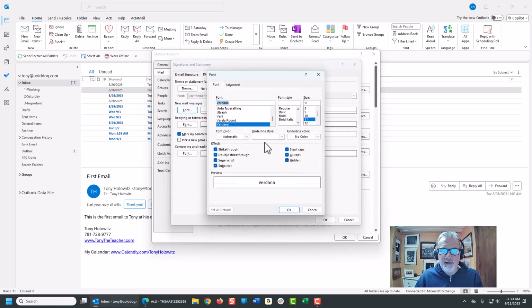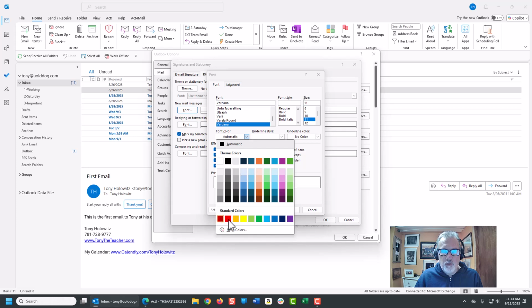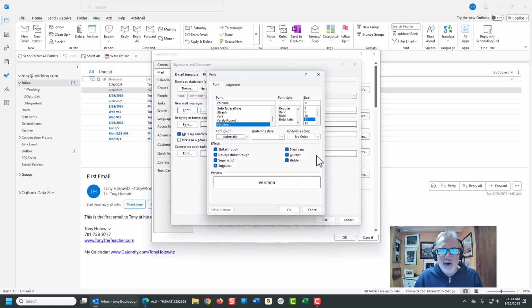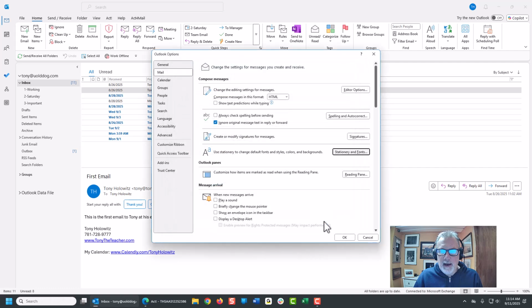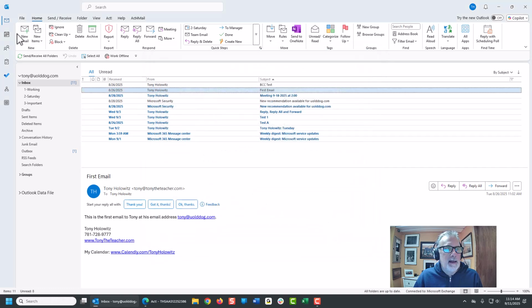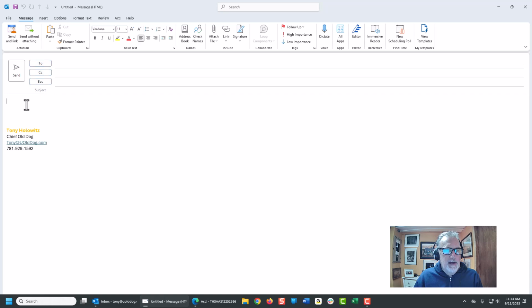Let me go back to that for a minute. What I could also have done is I could have changed the color. I could have changed it so it was red or dark red. Again, don't do that. It's just against convention of the way emails work. But I will do Verdana 11. I'm going to click OK, OK, OK again. Let's go new email. And when I start typing, you'll see it will come out with the new type style. So you can customize this a little bit.